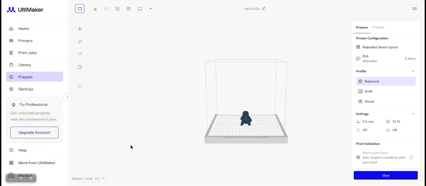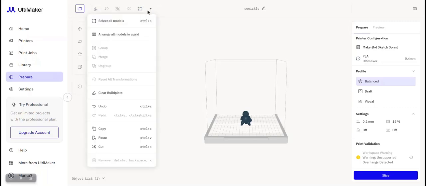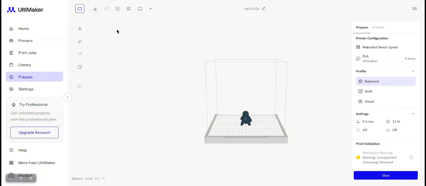Now that my file is uploaded into the space, let me draw your attention to the three main sections of this workspace that will be useful. Firstly, there's the top menu. In the top menu, you'll find an option for clearing the build plate, as well as a drop-down menu. In the drop-down menu, you'll find common actions like undo, copy, and paste, as well as your keyboard shortcuts for those actions. In the left menu, you'll find different options for moving and manipulating your object. In the right menu is where you'll find different options for specifying the printer settings.